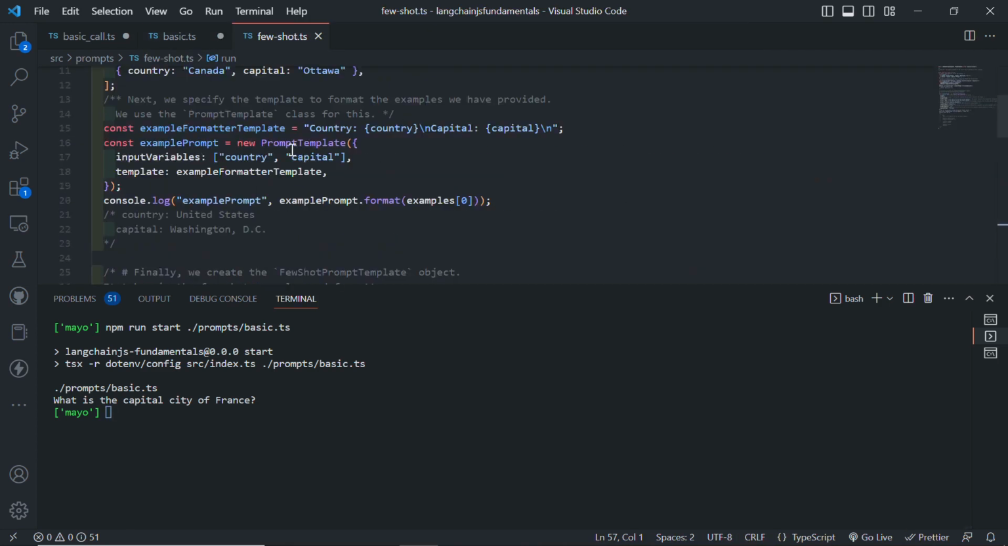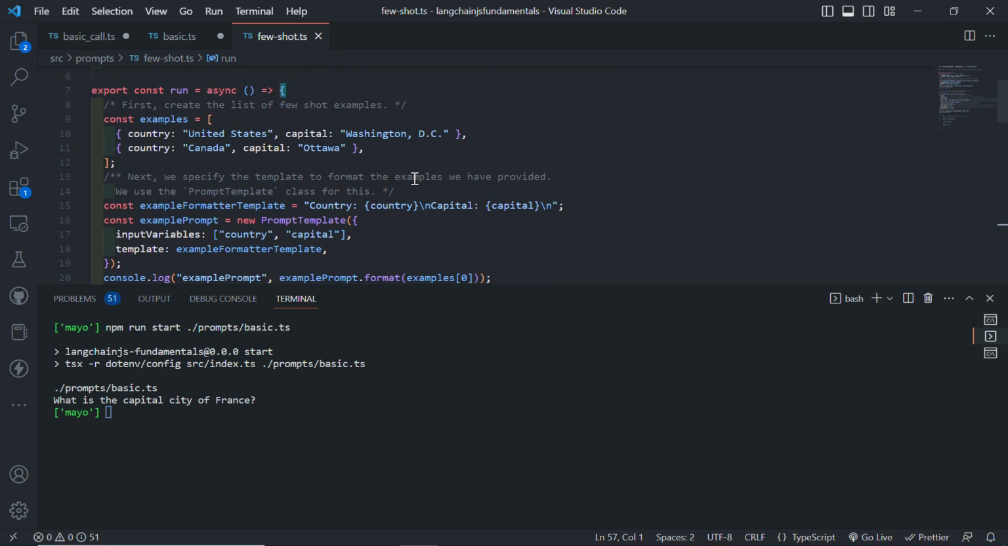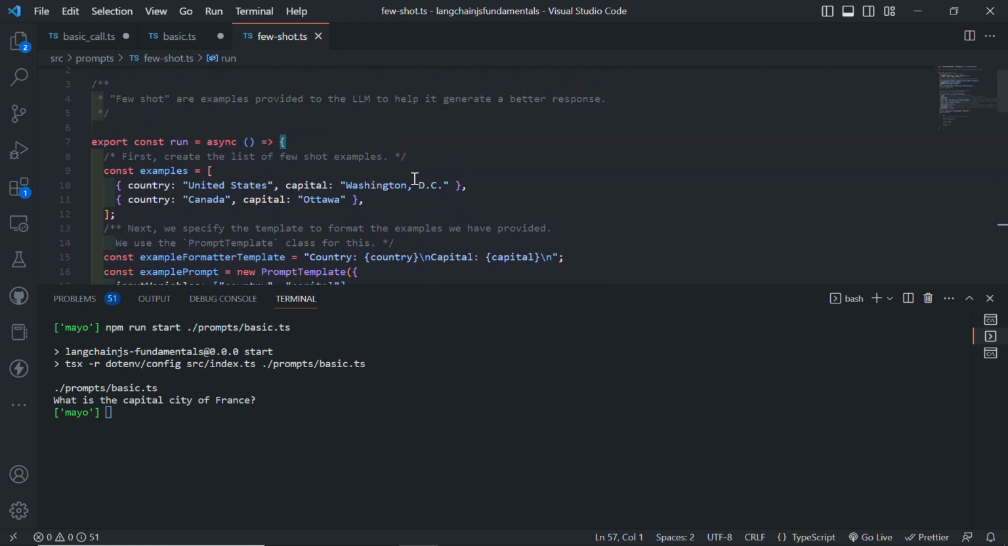So let's jump to the few shot case. So what's a few shot prompt? Well, few shots are just examples you provide to the large language model to help it generate a better response. So for example, let's say you wanted to give context on different countries and capitals so that the model has a pattern to use in its response. So you're still going to ask it the same question, then you provide these few shots or these examples to help it have a better response.